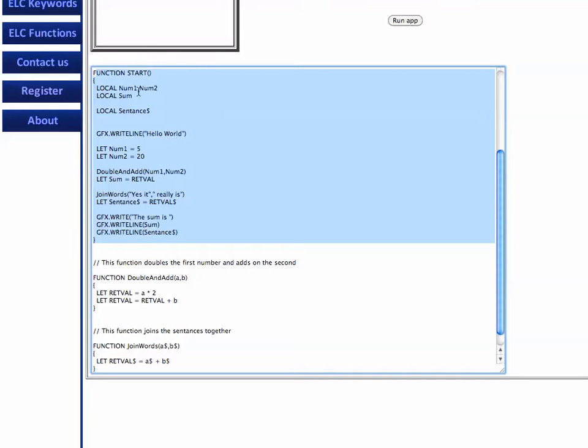Function start declares local variables num1, num2 and sum, and that's just to remind you that you can put them on one line with commas in between, or you can put them on separate lines, and those are used for storing numbers. And then there's a local variable called sentence$, and the dollar on the end means it's a variable used for storing words.